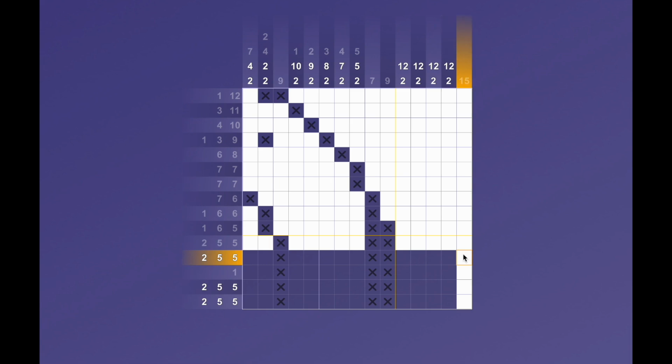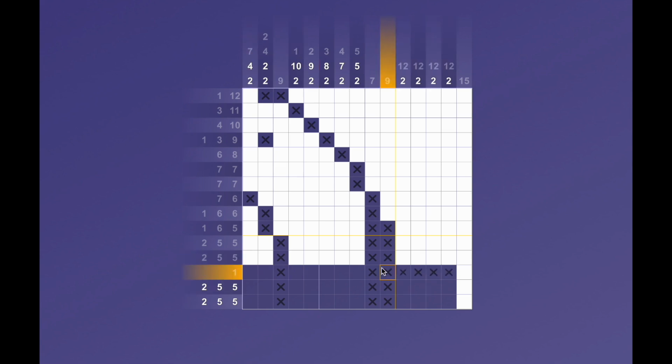Okay, this row ends in 5. 1, 2, 3, 4, 5. And then I have 5 in this 5 and a 2. So do 1, is complete, so I'll put X's across it.